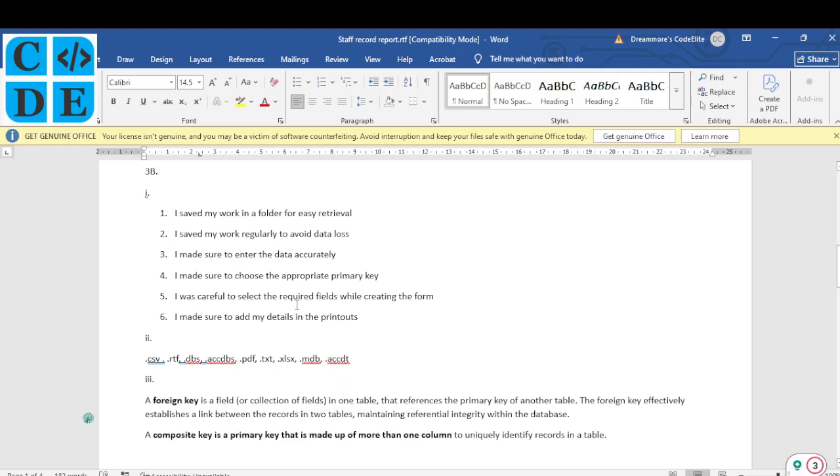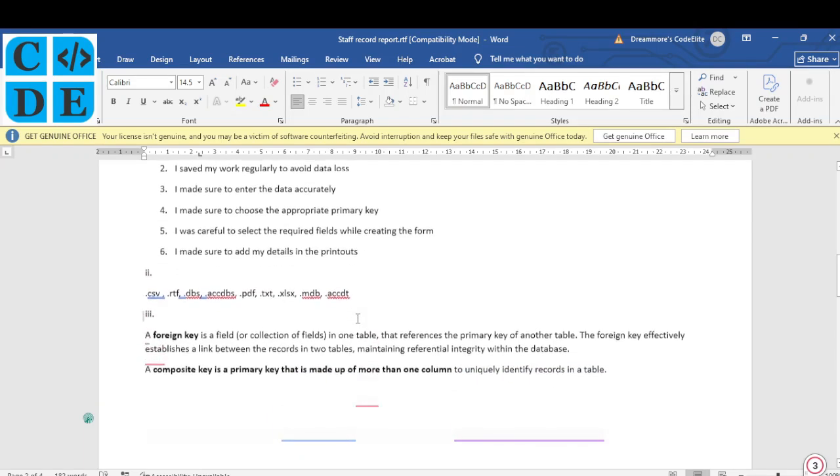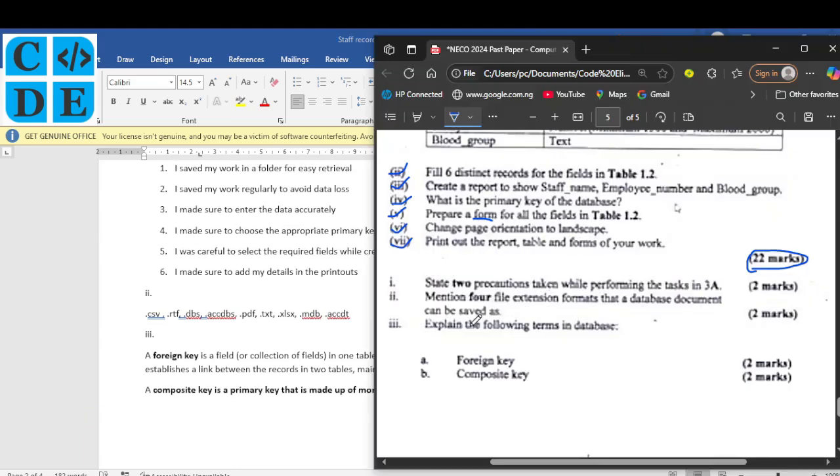I was careful to select the required fields while creating the form. So of course we did that. I made sure to add my details in a printout. This is also a precaution. Okay. The next question: mention 4 file extension formats that a database document can be saved as.